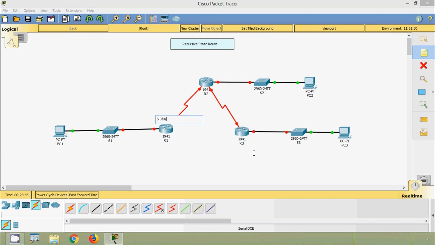This is serial 0/0/0. On R2, here this is serial 0/0/0, and here we connected to serial 0/0/1, and on R3 this is serial 0/0/1. Coming to the LAN interface, this is G0/0. On R2 G0/0, also on R3 G0/0.